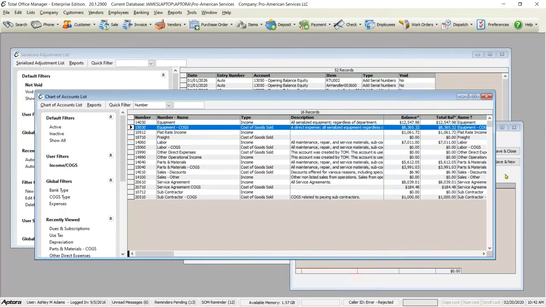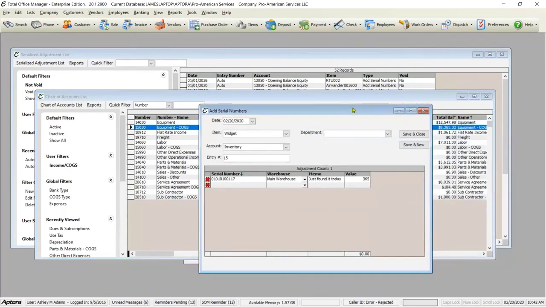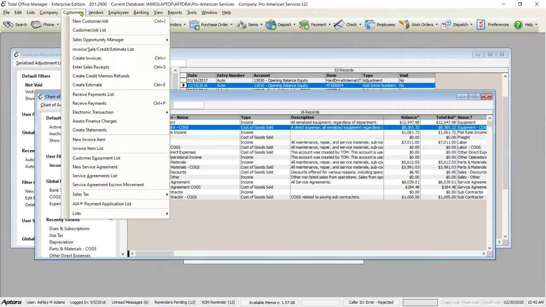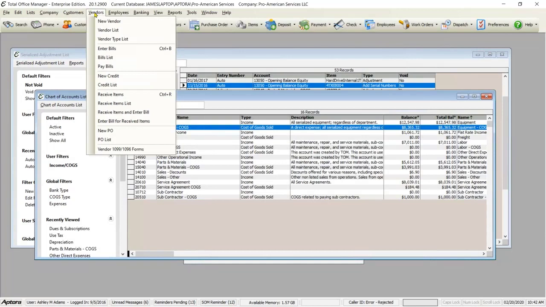Okay. All right. So this adds the serial number, and we hit save and close. Now, don't forget, you still have the ability to add serialized items traditionally. That is, you create a PO to buy one, and then you receive the items, and once you receive them, those items go into inventory. The difference there is you have a vendor that you bought them from, and it creates accounts payable. There's no increase in equity.